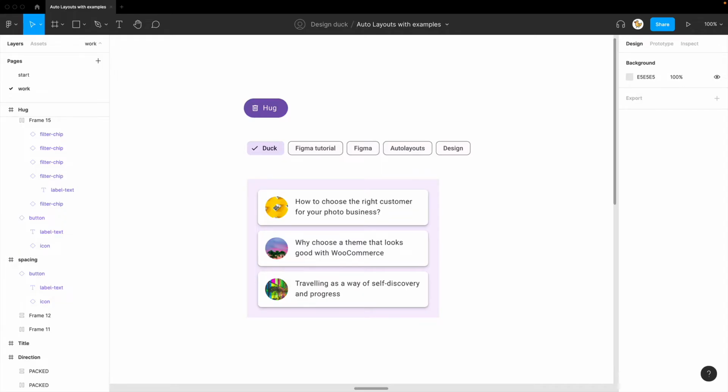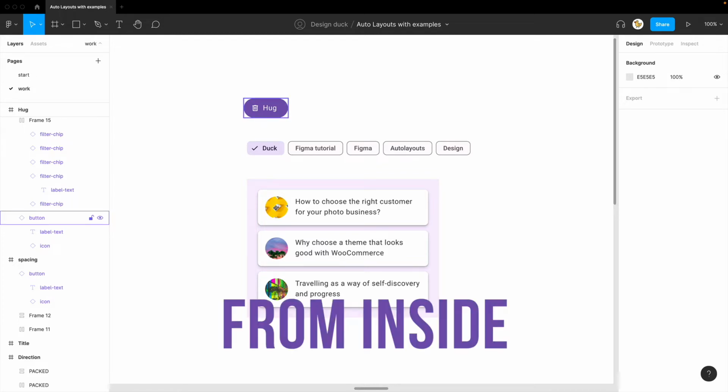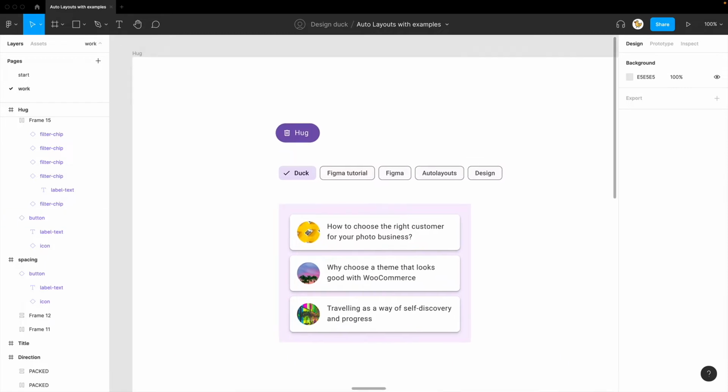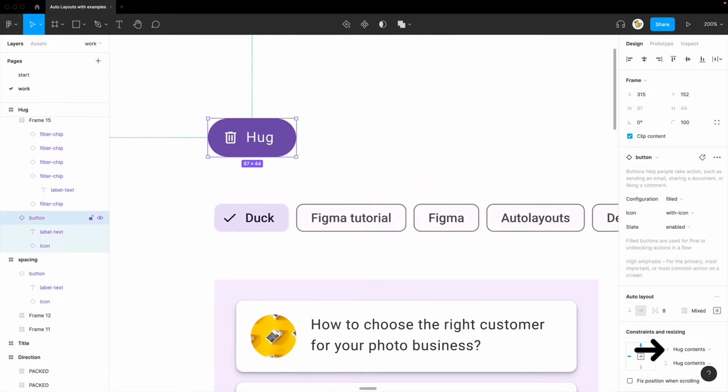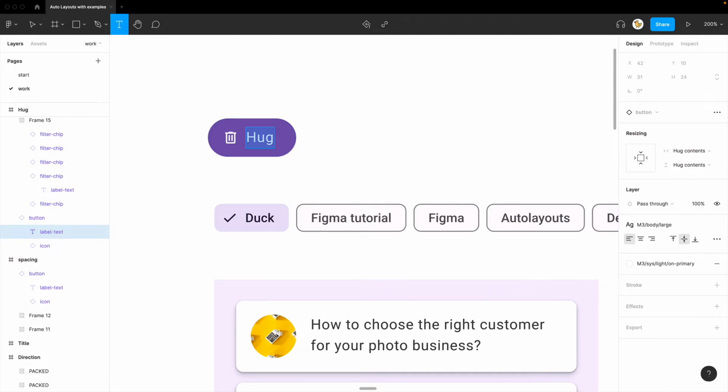Next is hug. At first, hug is a bit hard to understand, but it's quite easy. You could think of hug as something from inside pushing to the outside. So for the first example, if I want to make this button correspond to the length of the text inside, I could do that with hug. So I could say larger button, and you could see that the width increases.